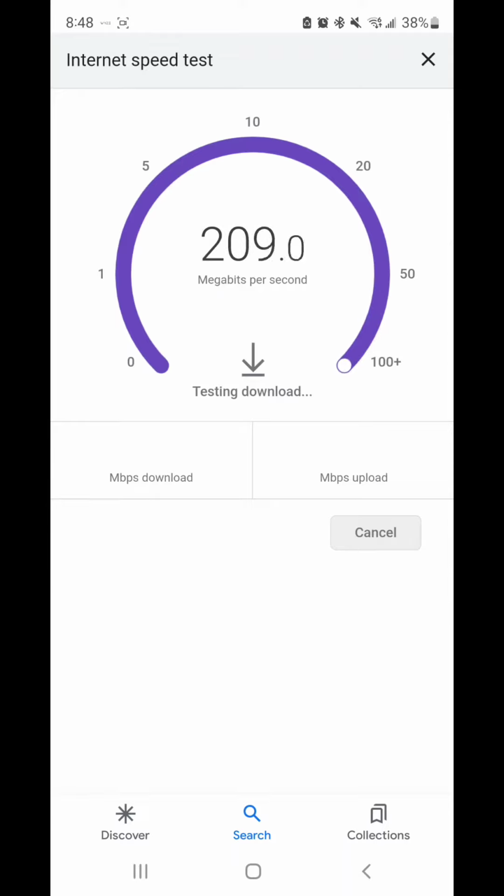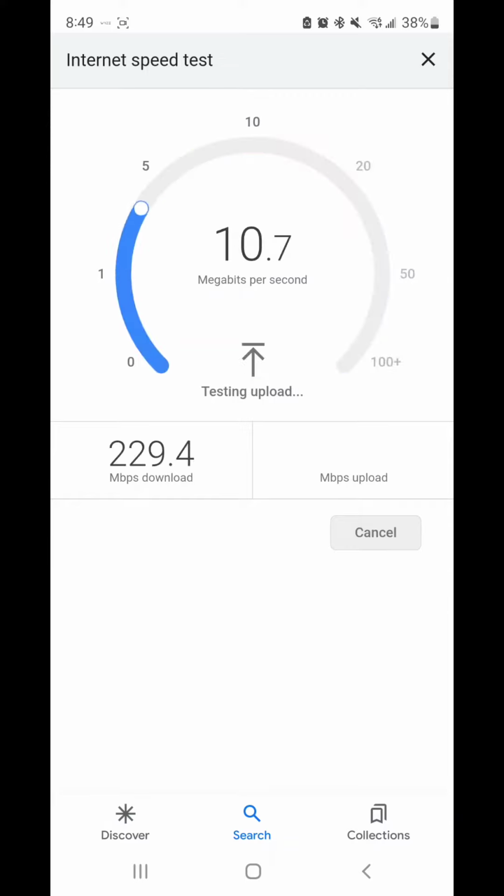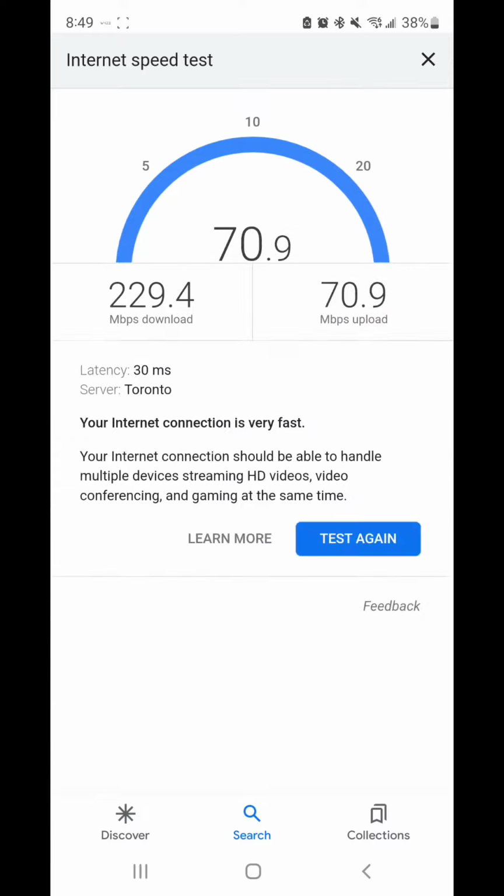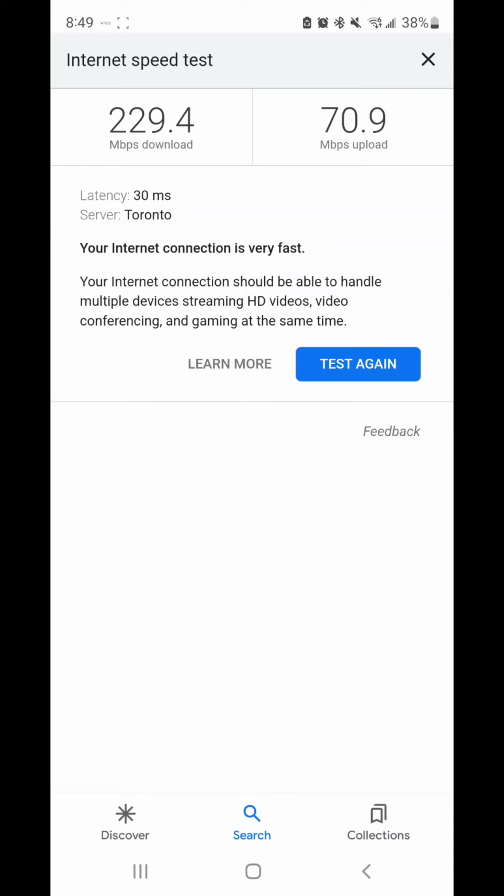This is the 1.5 gig Bell Fibe. And I'm testing it at 8:49 a.m. So you're getting 229.4 megabits per second download. And for upload, it's a little bit slower compared to what I just have on screen on my laptop.